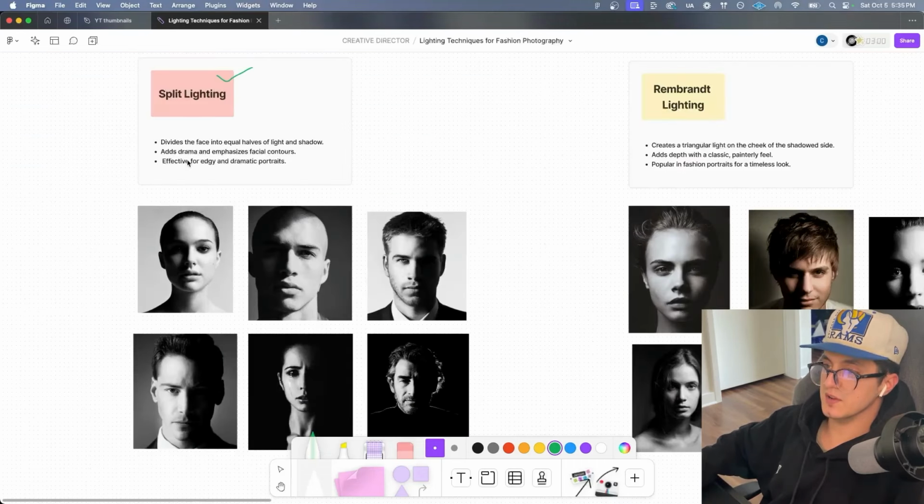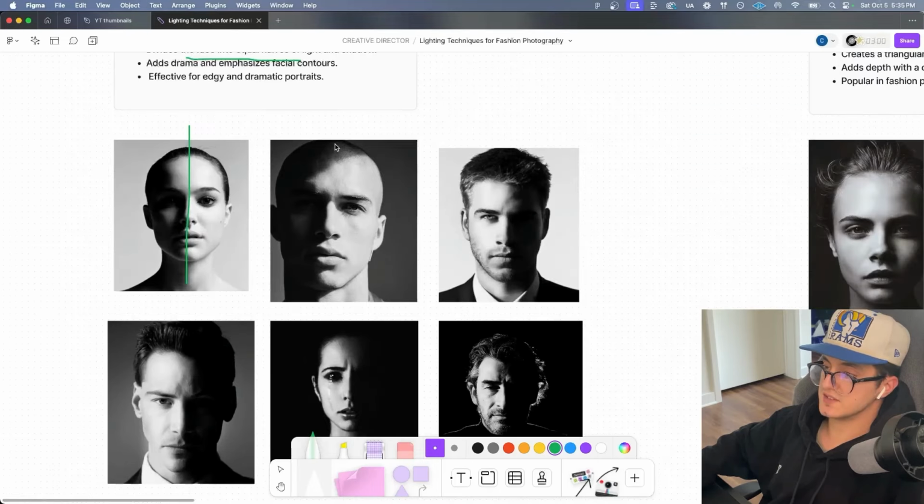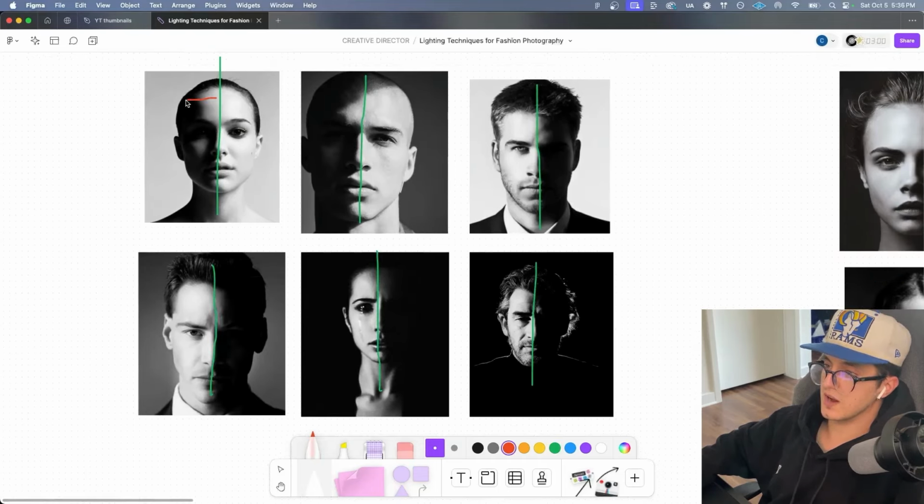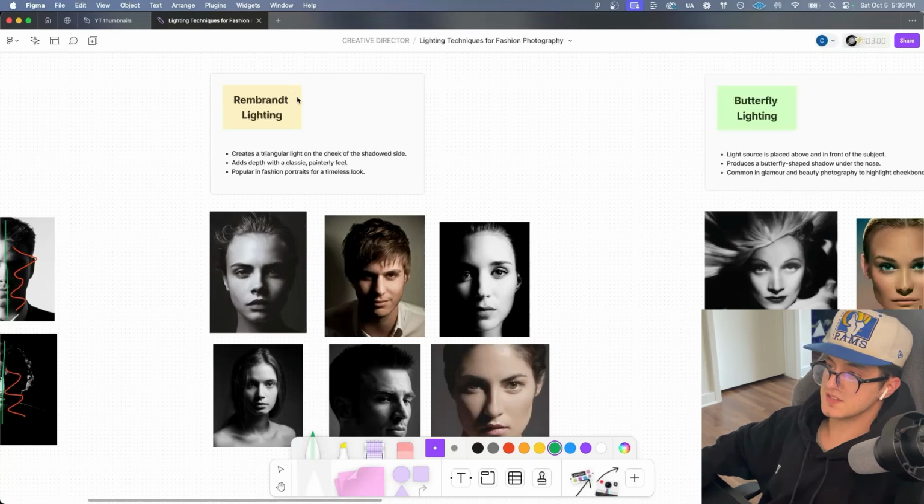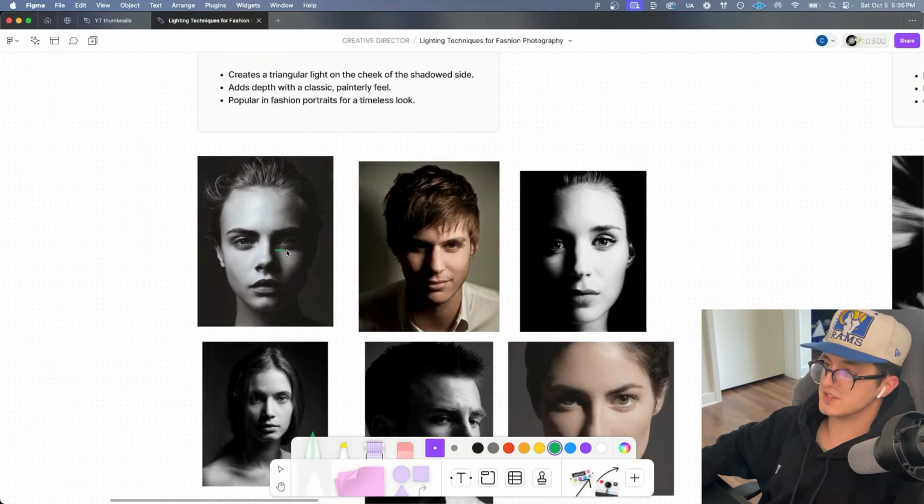Next is split lighting, which divides the face into equal halves of light and shadow. This adds drama and emphasizes facial contours, which is effective for edgy and dramatic portraits. One half of their face is dark and the other half is light. So that's split lighting. Next is Rembrandt lighting, which creates a triangular light on the cheek of the shadowed side.